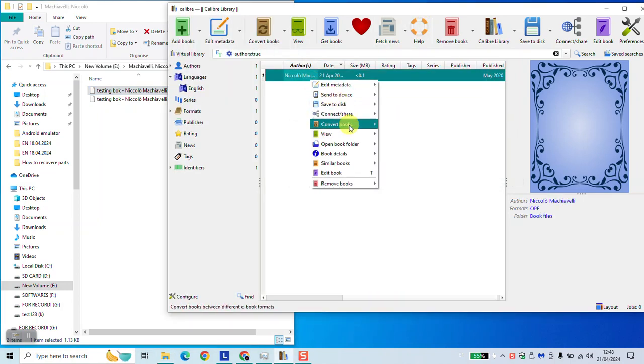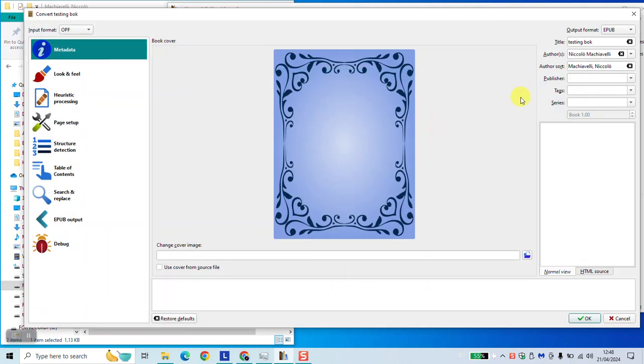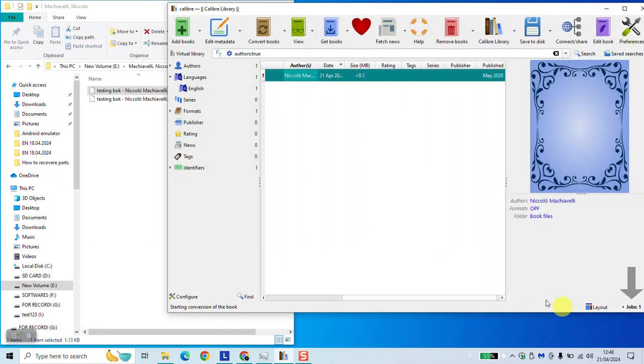Once done, right-click and select Convert Books and select Convert individually. You can change the title, the authors, the author sort, etc. And in the output format, make sure to choose the format which you want. At this stage, I want MOBI, and select OK.